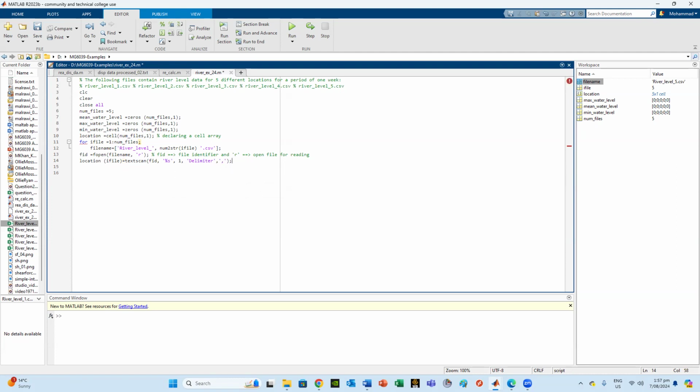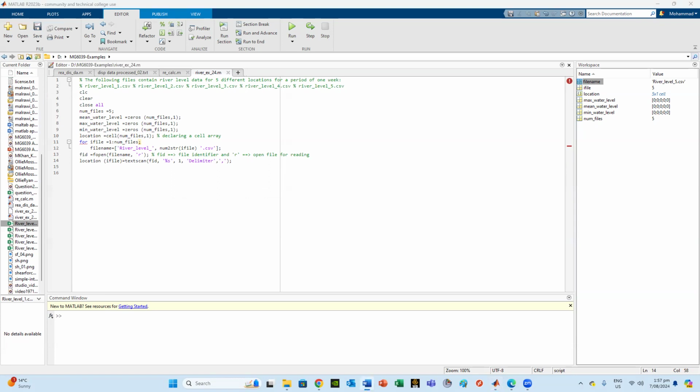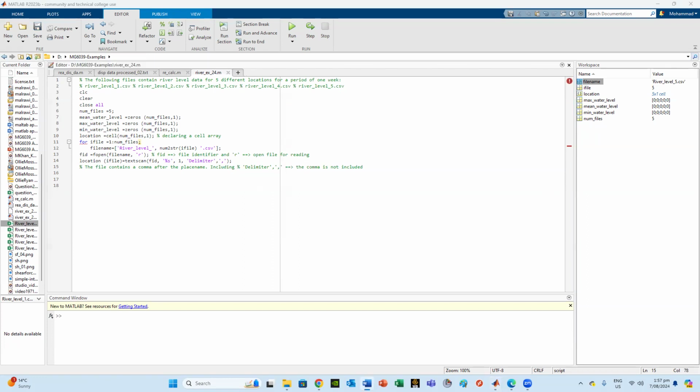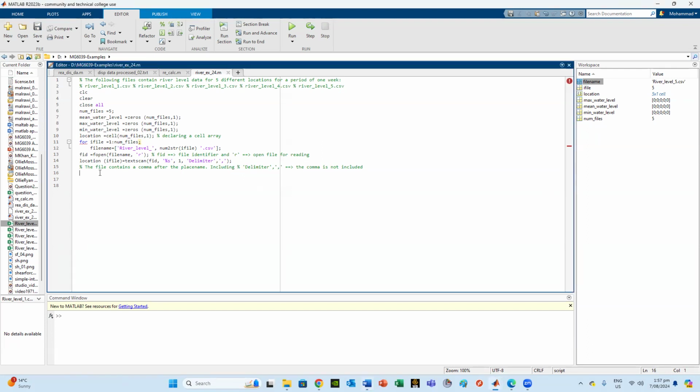So what does that mean? The file contains a comma after the placement. So when we include that, it means you got this information from it. The delimiter means what we're trying to achieve here: the comma is not included. Now, the s can read the data format for a text file or a string, so that's also something for us to be familiar with if I want to know exactly what we're trying to achieve here.